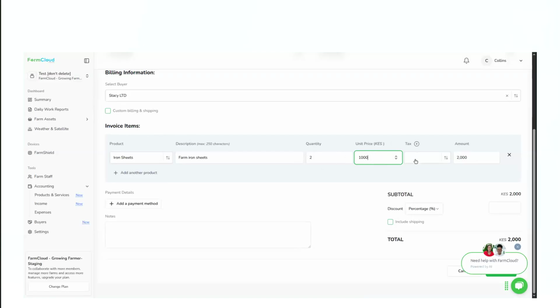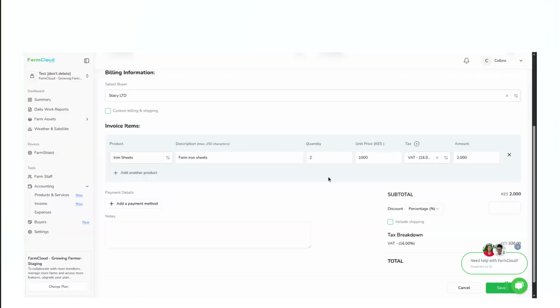Then for tax, if this product or service I'm selling is viable for tax, you can add the tax here, see VAT. But if you had not previously added tax in your form, you can press this button and you'll be able to add the tax name and the tax rate, and you can continuously use it for other products or in other invoices.